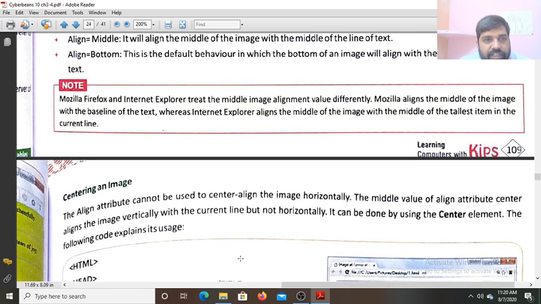Mozilla Firefox and Internet Explorer treat the middle image alignment very differently. Mozilla aligns the middle of the image with the baseline of the text, whereas Internet Explorer aligns the middle of the image with the middle of the tallest item in the current line. That is the different thing here. The middle of the tallest element in the current line appears on the baseline at the bottom.